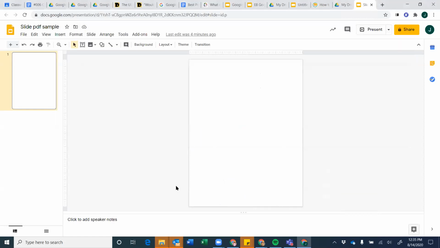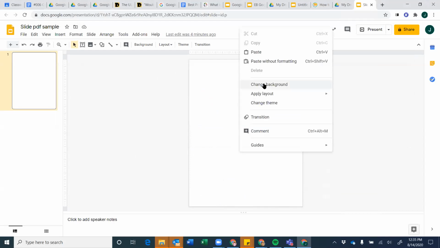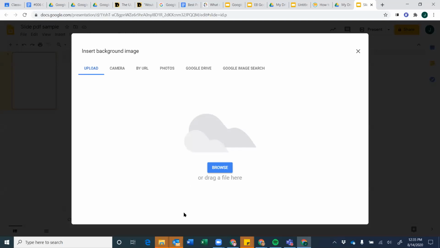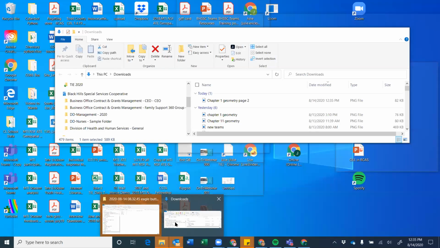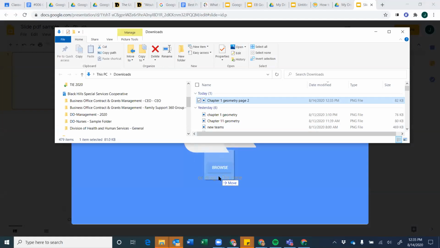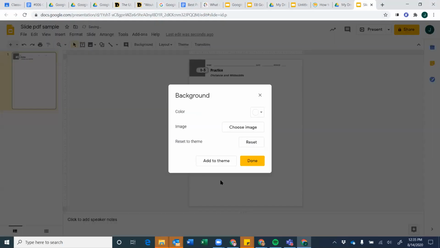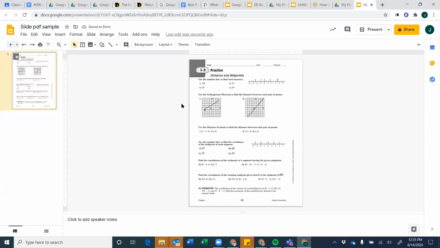Now what I'm going to do is go back to my slides. I'm going to right click on my blank slide and say apply background. Here I'm going to choose my image and I am just going to drag and drop that from my computer and we're done. Now my worksheet is placed as an image in the background of this slide. And so I can't move it around, I can't do anything with it.